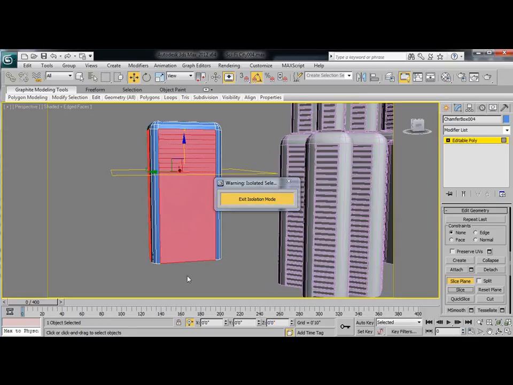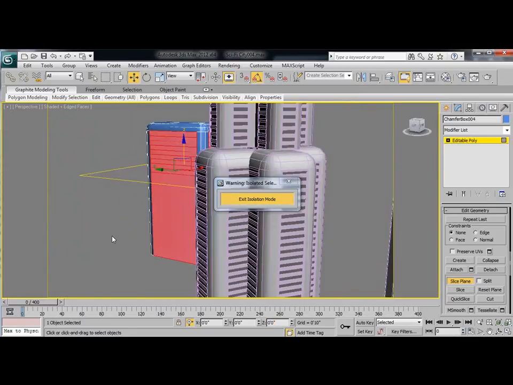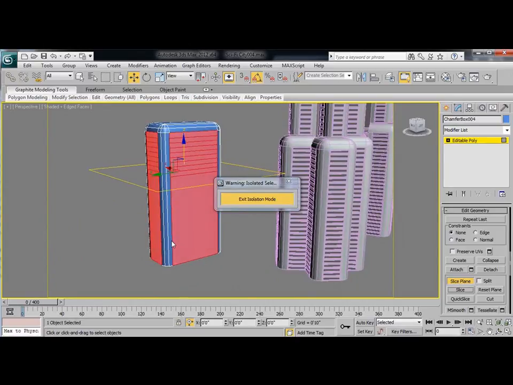And now keep in mind, as we do this, we're working all the way around. The slice plane only works on selected polygons, so it's not going to affect the shoulder, which is really great.